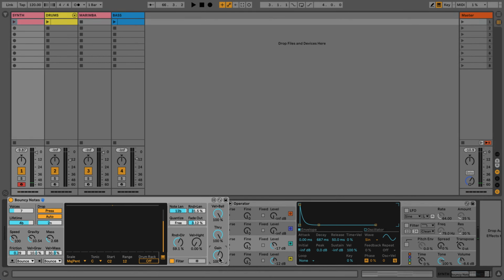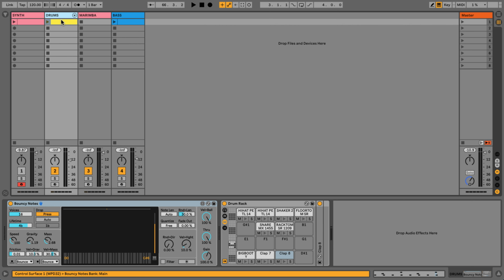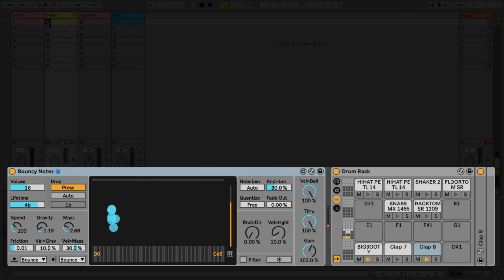Sweet. So now that we have a good idea of how Bouncy Notes works, let's apply it to some sounds here. So I'll mute the synth track for now and move over to my drums track. In addition to being used on chords and melodies, Bouncy Notes is also a great tool for spicing up drums. So here I have a simple drum rack with some kick and claps at the bottom and some extra percussion sounds on top.